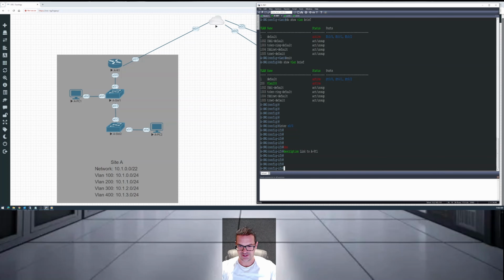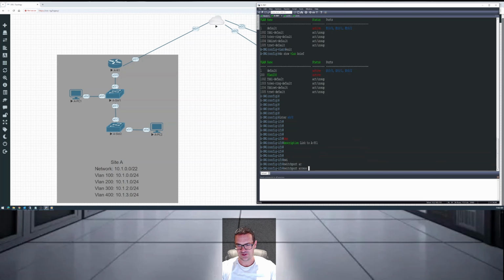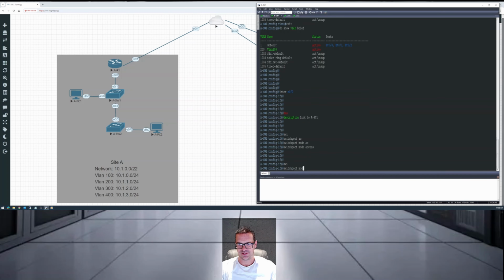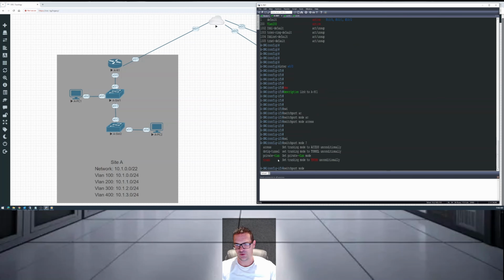In this particular case, we want to make this an access port, so the only thing connected to this individual interface is PC1. To do that, we do switchport mode access. If we wanted to see what the other modes are, we can use the question mark and see some of the other ones we were talking about. Trunk, there's private VLAN, but we're not going to get into that right now. We're just doing a very simple topology.